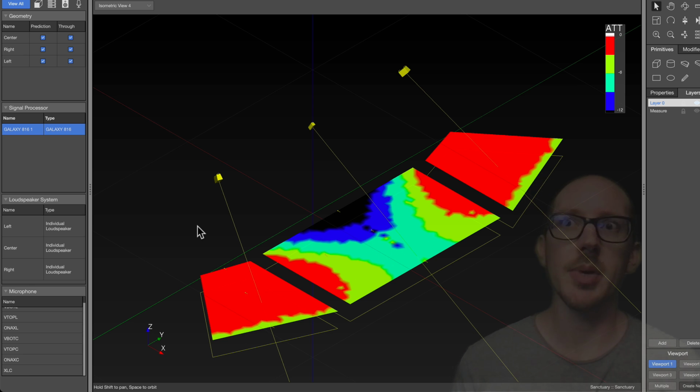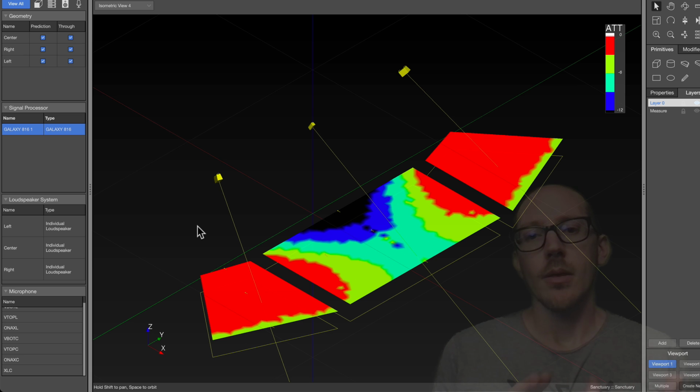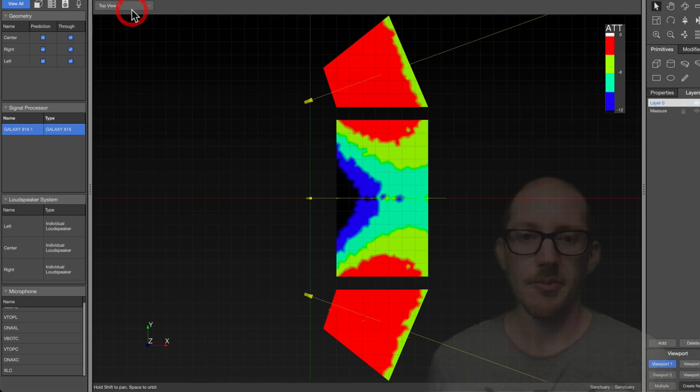So I guess I should talk about how I found the on-axis positions, how I found the crossover position, and then what that final alignment looked like. So let's go back to the top view here.